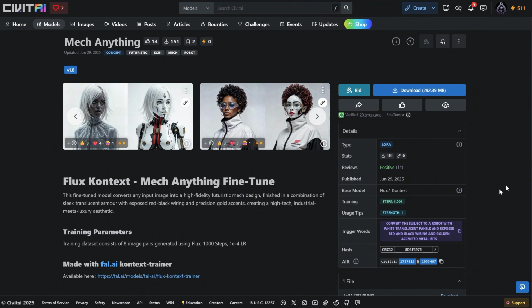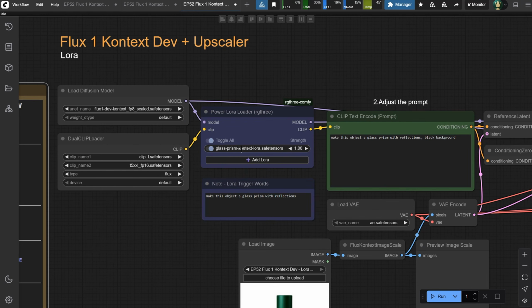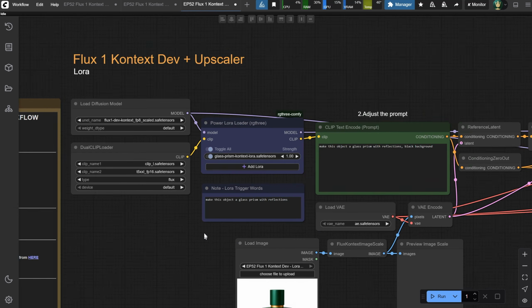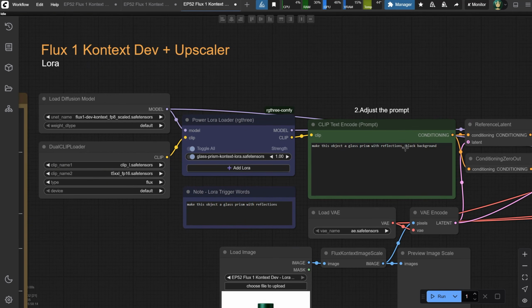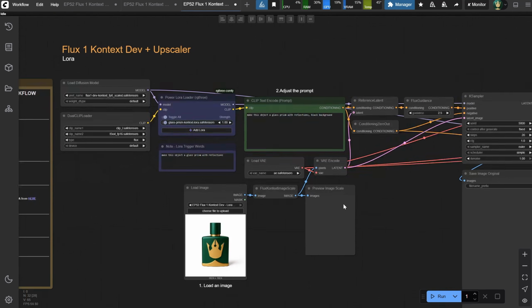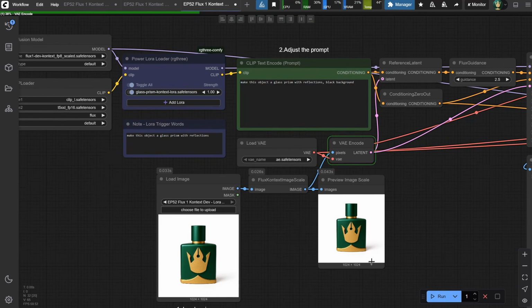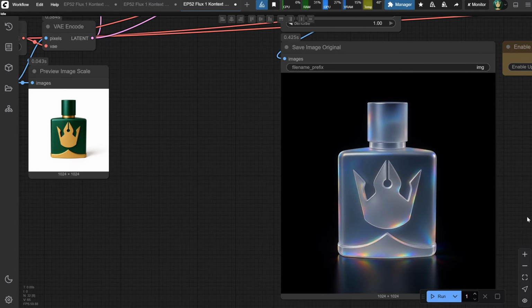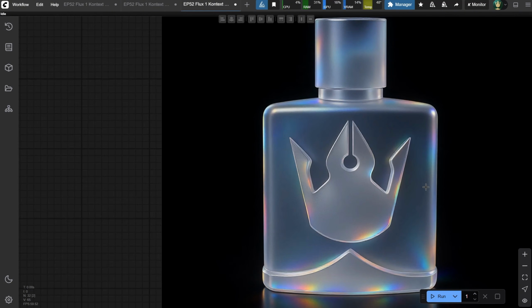Now let's test the Prism Lora. You can select it from here and adjust the strength if needed. I added the trigger words here, plus a black background at the end, and now it should convert that bottle into a prism style object. And look at that, it's pretty good at it. So with Lora, you can do more than what the base model was trained for.